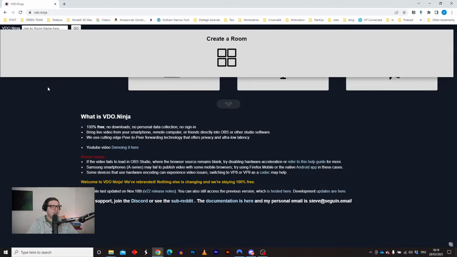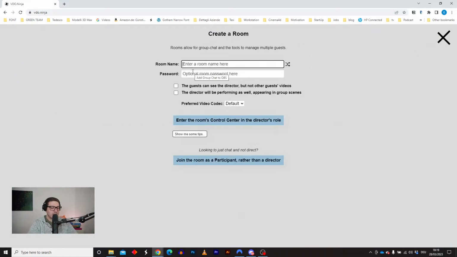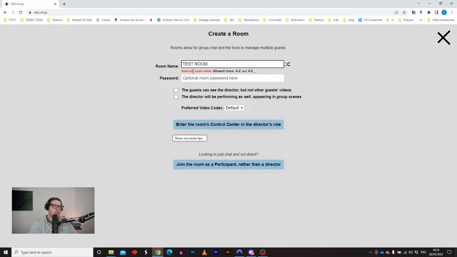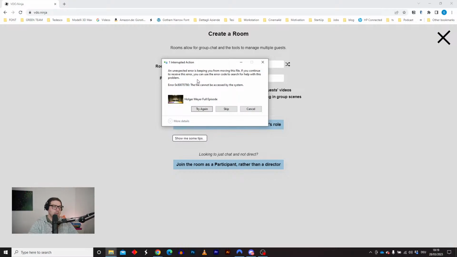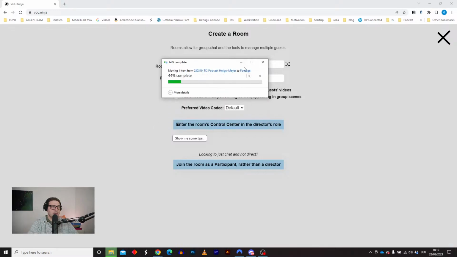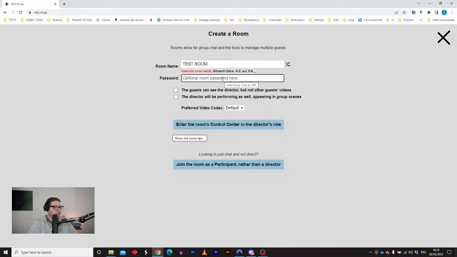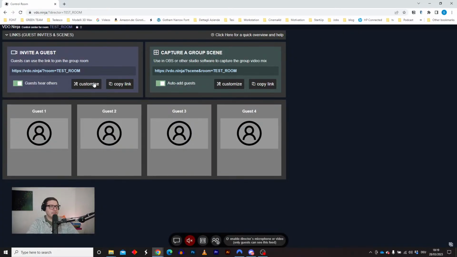So here you can create a room. It's very simple. You can call the room whatever you want, test room. You can make up a password, test room, password 1234. I mean, you don't even need to have a password. So you can click both, enter the room, control center and director. So a room as participant rather than a director. I go into director mode.